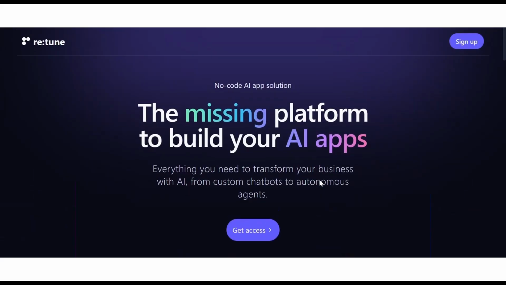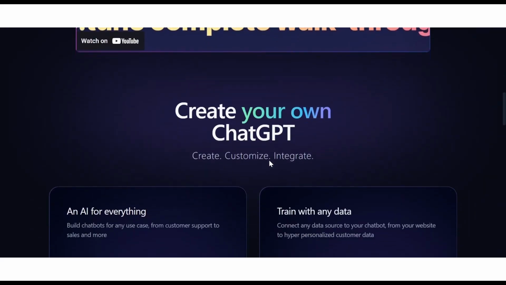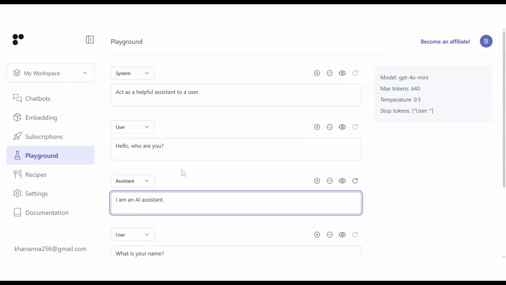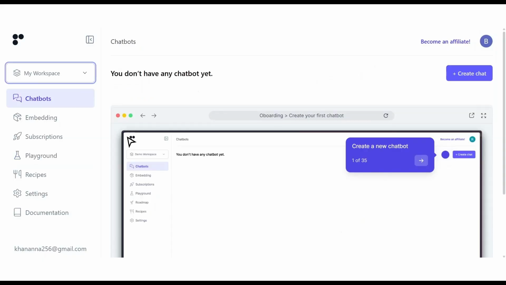Retune is a no-code platform that lets you create, train, and deploy custom AI chatbots. It's designed for businesses, entrepreneurs, freelancers, and anyone who needs an AI-powered assistant on their site without needing deep technical skills. With Retune, you can turn prompts into bots, feed bots your own data, fine-tune behavior, and embed the chatbot via API or widget.